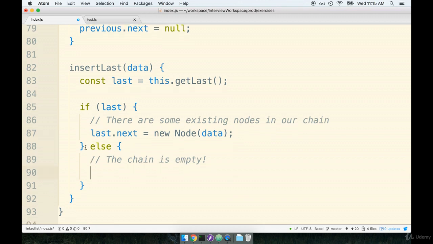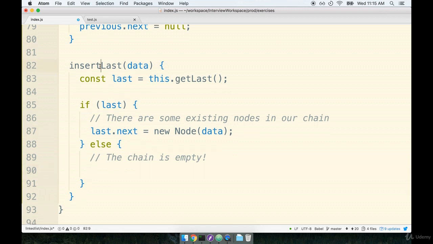Then the other thing we need to do is handle the else case right here. So in the case that the chain is empty, there is no last node. We have no next property on the last node to update. So instead, whenever we call insertLast, that means that we probably want to create the node and then set it to the linked list head property, because we are inserting the very first node of our chain, even though the method is called insertLast. So in this case, we would call new Node, pass in our data, but then rather than updating some last node or anything like that, we'll update this.head, like so.